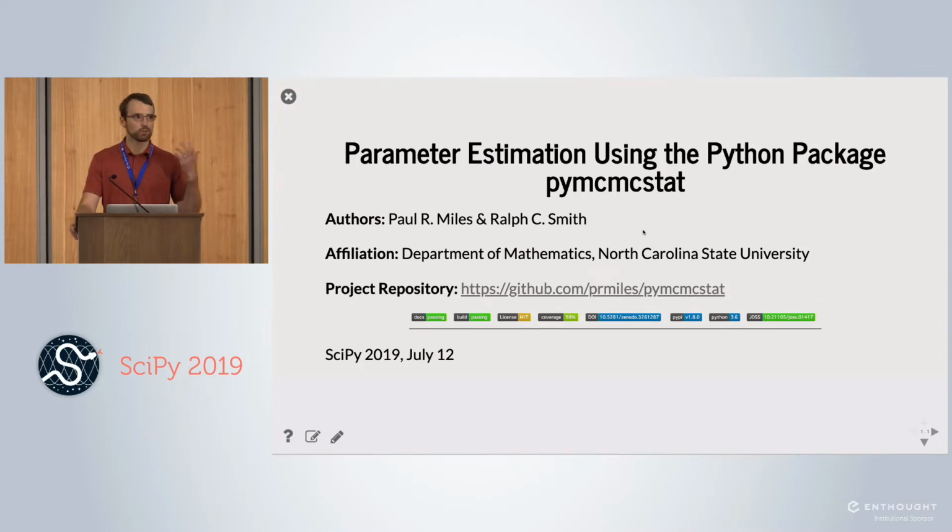So the last couple days have really been eye-opening for me. It's my first time at SciPy, so it's really been impressive to see just what all is out there to use. So I'm honored to be a part of this, and I look forward to your feedback.